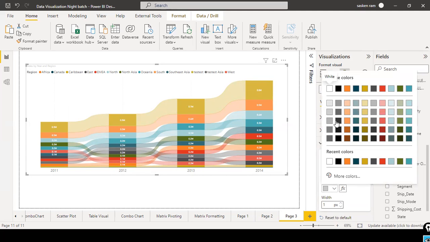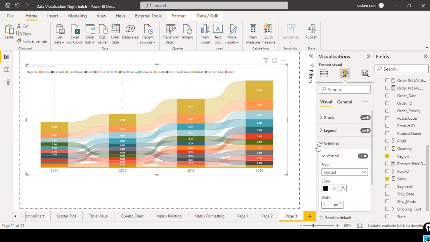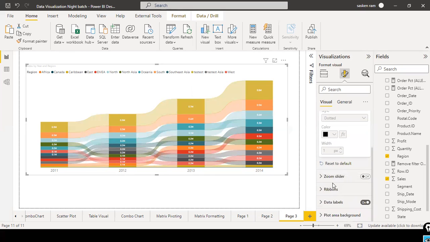Color, yeah, we can give something like black. Look here, you can see that now. You need to change the color here. The dotted lines, right? So this is for vertical. Usually we don't use the vertical one. Okay, and they've given a lot of options.